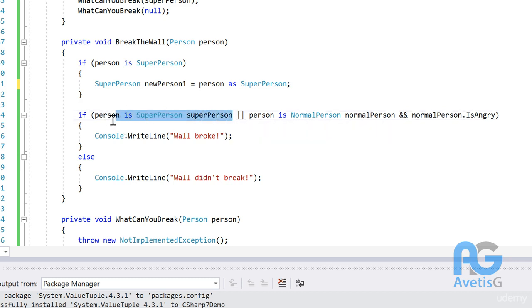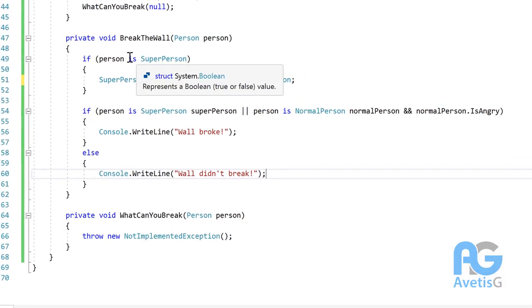So you don't just have to have one, you can have multiple conditions. You can say person is super person, or if person is normal person, and you can have another condition. You can access properties from this variable that you have casted this person to, or anything else for that matter. In this case, we're saying if the person is a normal person, then cast that to normal person, and then put that into this variable. And then from this variable, use anything you want, which is a property that we have, is angry. So we're saying if the person is super person, or if the person is normal person and angry, then the wall will break. Otherwise, the wall will not break. So that's the is expression.